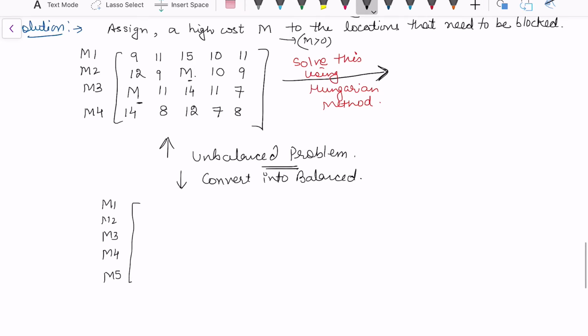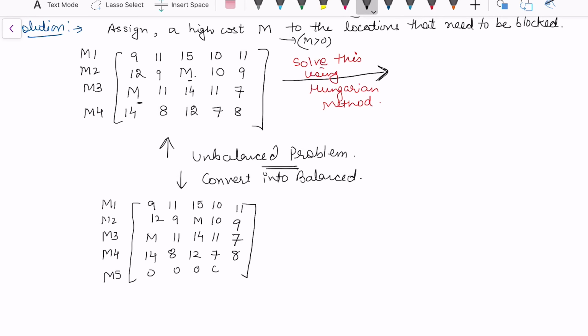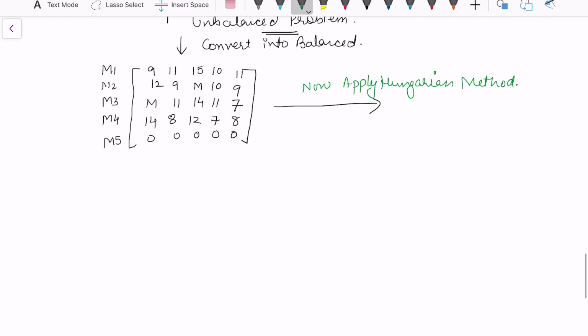So addition of a dummy machine will give me 9, 11, 15, 10, 11, and here we got 12, 9, M, 10, 9, and we got the same quantities this way, and we add here this row 8, 12, 7, 8, 0, 0. So that's the same data. And now apply the Hungarian method. For applying Hungarian we must have a balanced transportation problem.